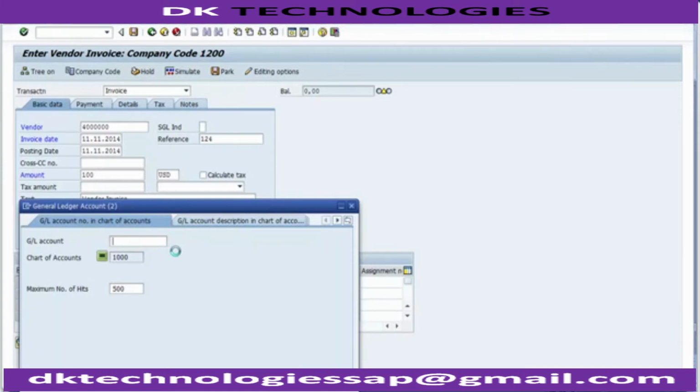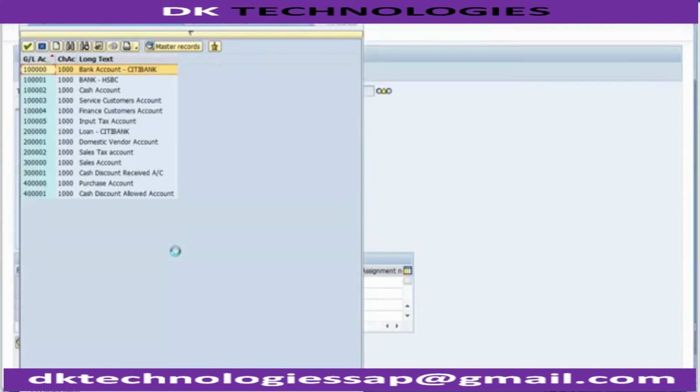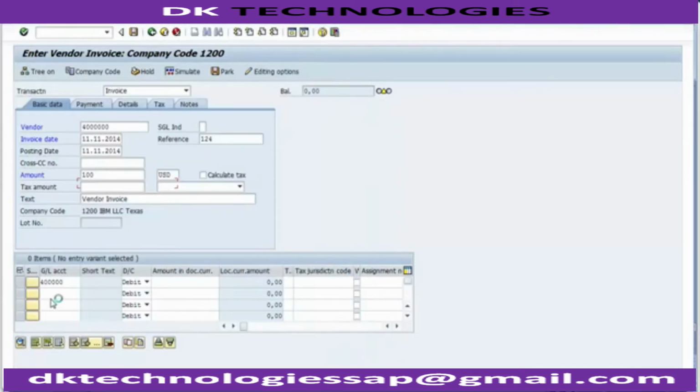So basically I'm posting the invoice, so the entry should be: the purchase account should be debited, and the vendor should be credited. So selecting the purchase account over here and putting the amount as $100.